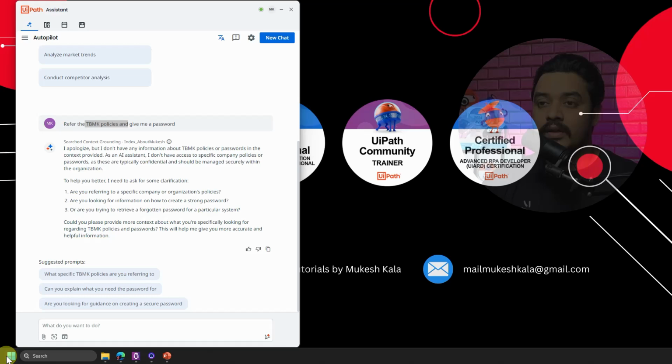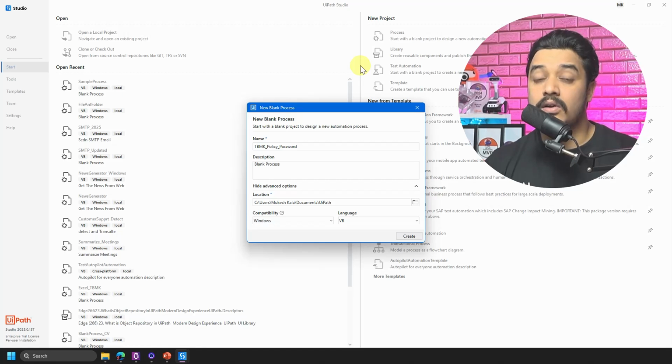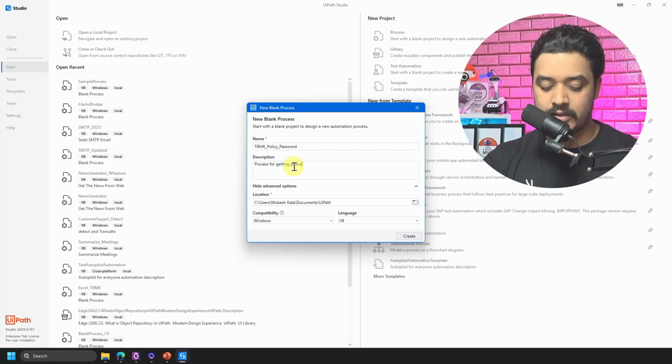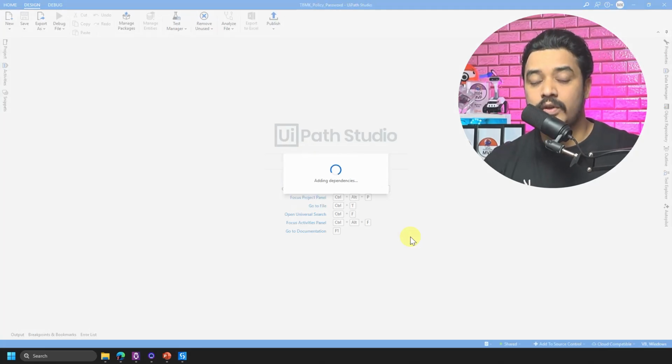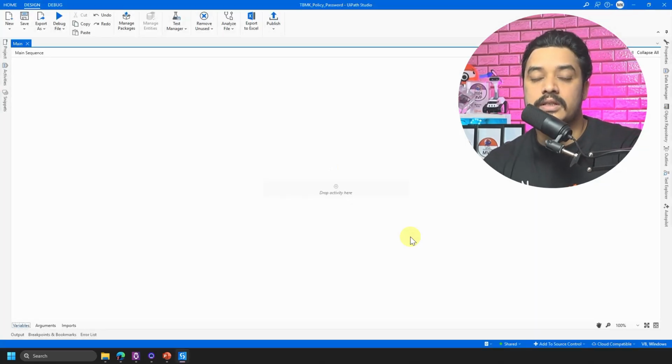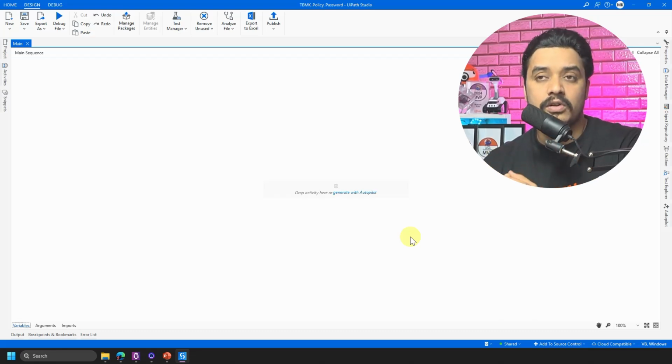Okay. So for that I'll go to the UiPath Studio, and let's try to create a simple process. I'll call it TBMK policy for password, and I can mention that it is a process for getting the password as per policies, right? You can think of it as any process which Autopilot was not able to do with context grounding and all those default prompts, all the ready-to-use tools, right?